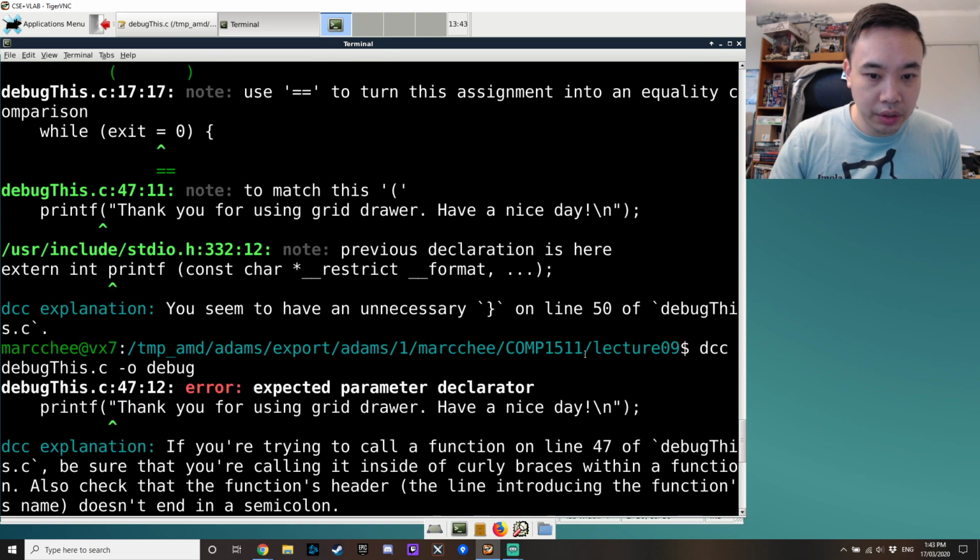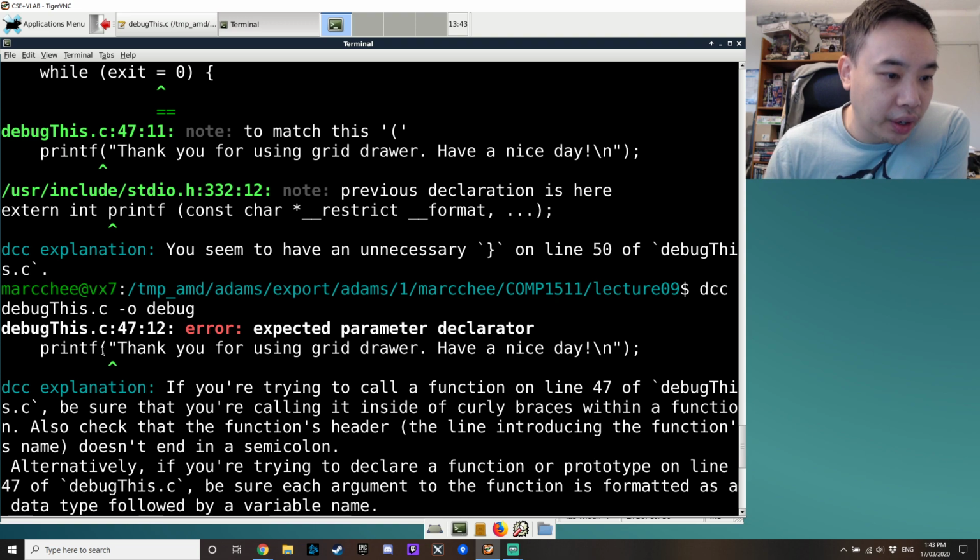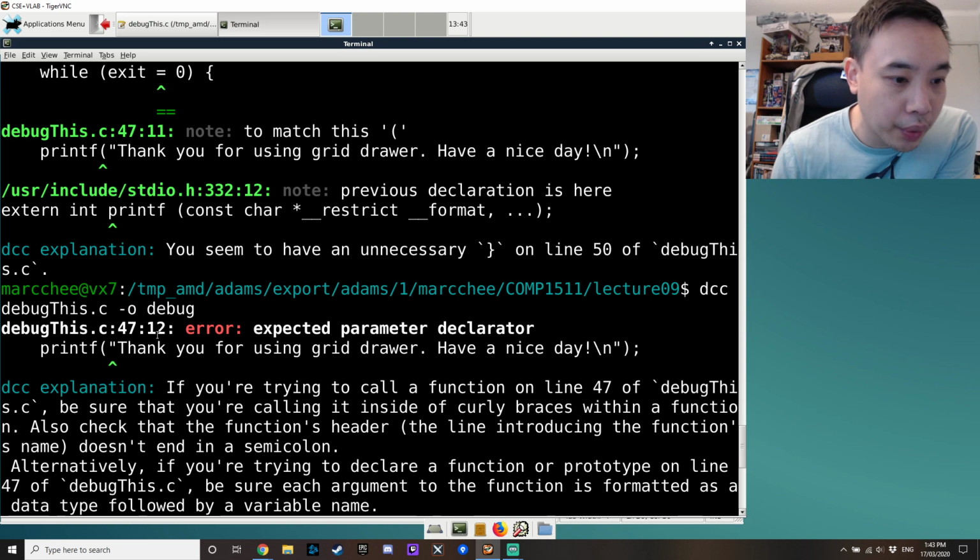So, DCC here. Error. Expected parameter declarator. Printf, thank you for using GridDrawer. Have a nice day. There's nothing particularly strange about that line, but we may have to look closer and find out what's going on.